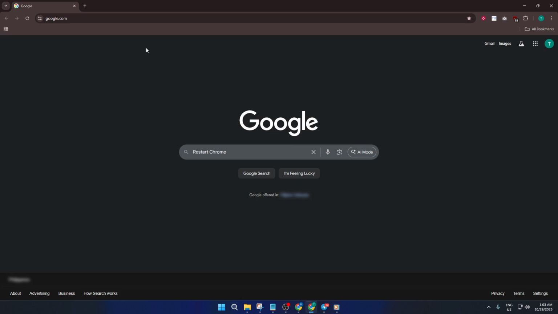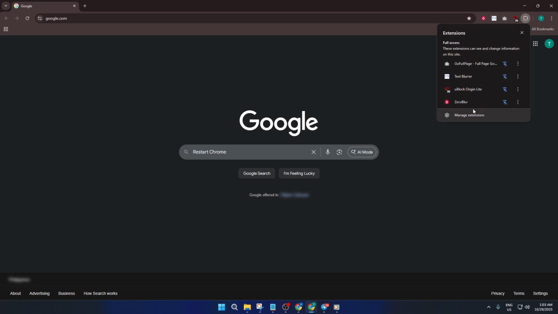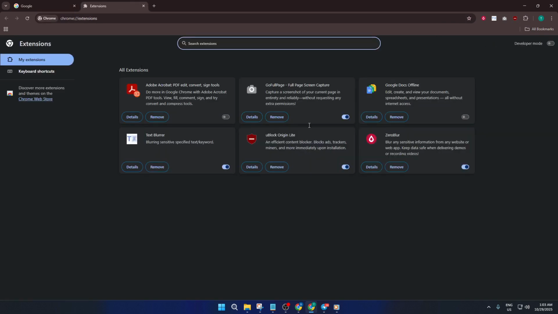Extensions are another common culprit. They add functionality, but sometimes they conflict with Chrome or even with each other. Head to your extensions page and disable them one at a time, testing Chrome after each change. If you notice the problem goes away, you've probably found the culprit. For a quick check, you can open Chrome in incognito mode, which disables extensions by default. If it runs better there, that's a sure sign an extension is the issue.